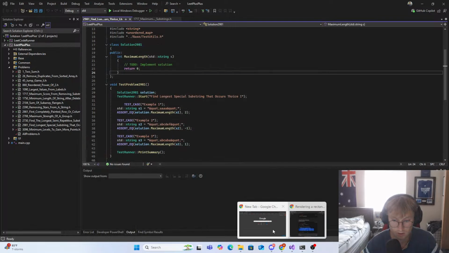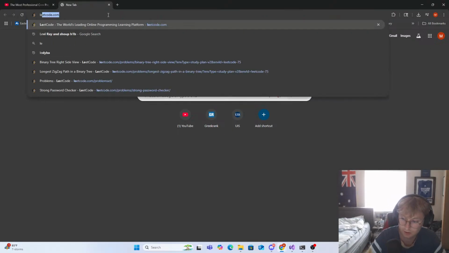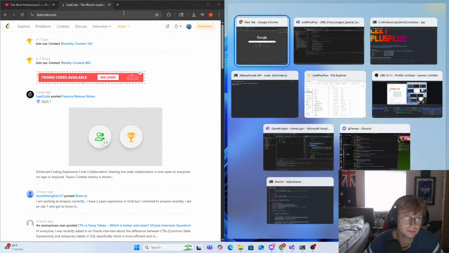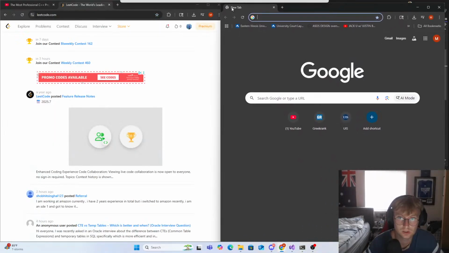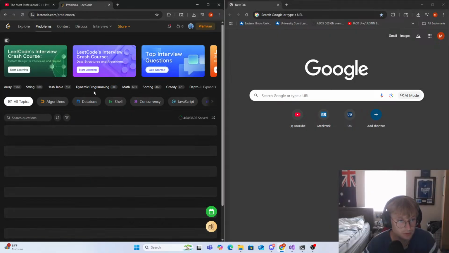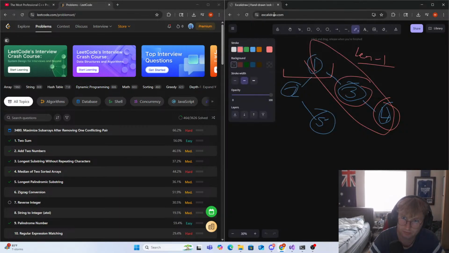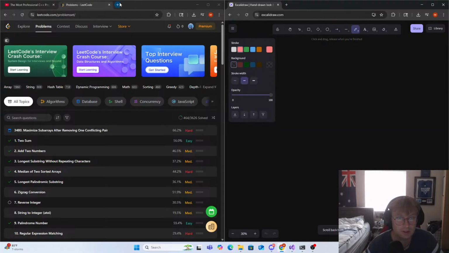Okay. Let's take a look at our daily problem. Max rise subraise after removing one conflicting pair. Maybe we'll take a look at that problem we tried to look at yesterday, which I believe is.